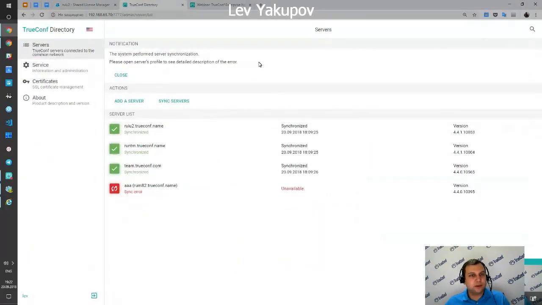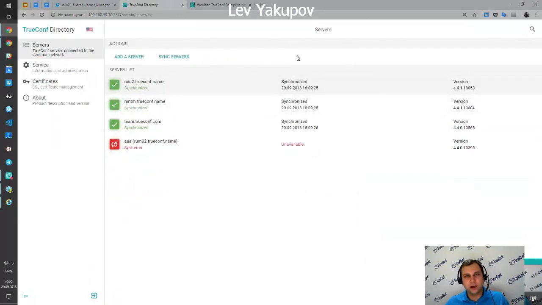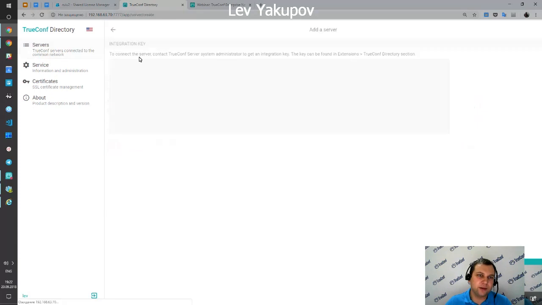So the directory looks like that. It has a web-based interface where we have a list of TrueConf server instances synchronized together. I can add a new server pretty easily. For example, to do so, I need a special key, because the directory uses our API to control the exchange of information. So we need a key from every server to allow access to it.